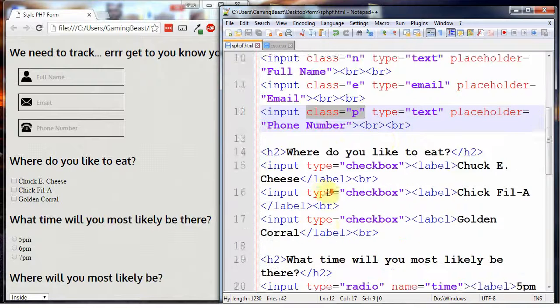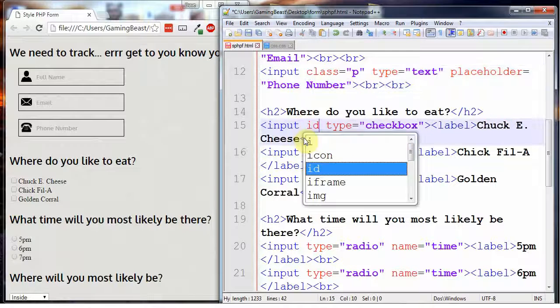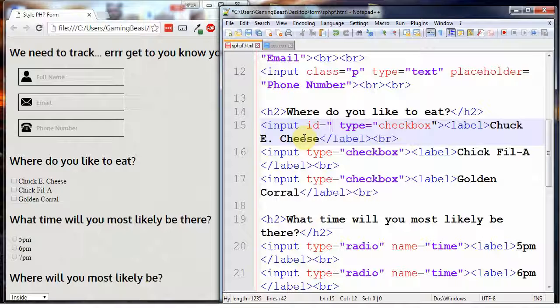Okay, so we're good with these. So now we're right in here. Now this is where we need to start talking a little bit about the label. So I'm going to give these IDs, and you'll see why in a minute. So I'm asking them where they're going to eat. So I'll call it eat1. I'll copy this and I'll throw this in the other input tags.